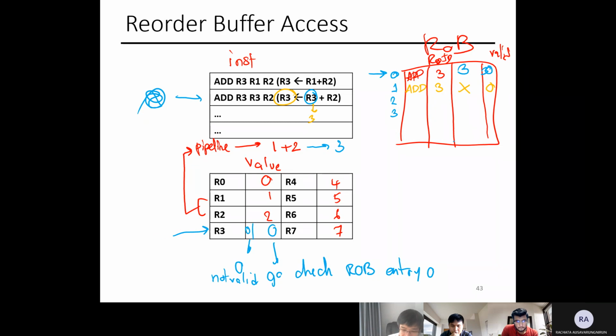I'm going to update R3. Go here, right? Update it. Valid bit stays the same. It's not valid. The entry changes from 0 to 1, right? So now if someone else needs R3, then instead of looking here, you will look here because that's the most updated version of R3. If it's not valid, then you go look at the pipeline and see where the ALU that produced R3 is. Once I have that, I can forward it.